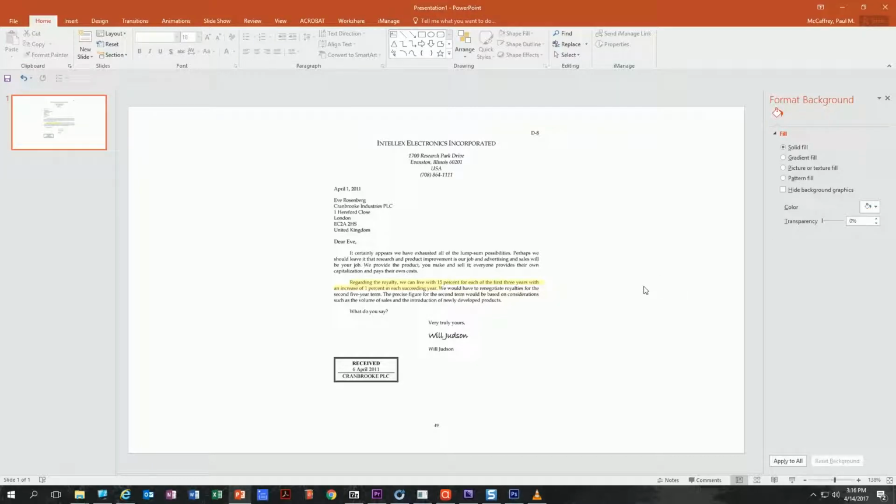So those are two ways that you can highlight a document pretty easily and pretty quickly by using Photoshop or PowerPoint.